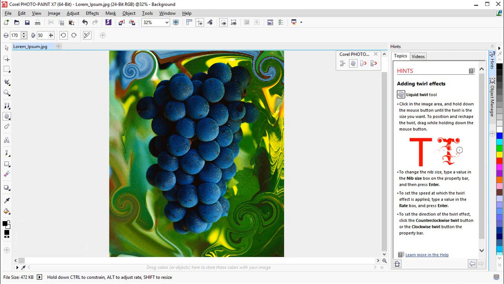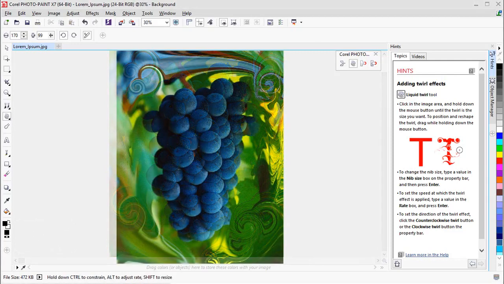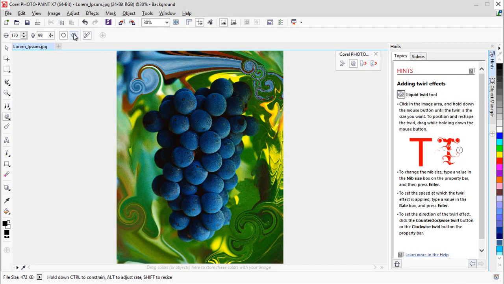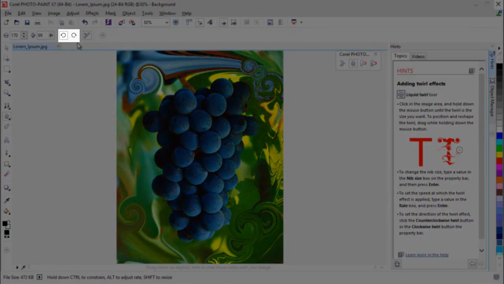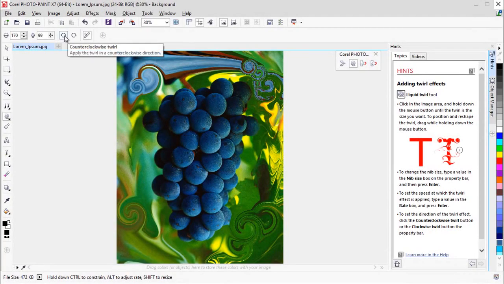For the Liquid Twirl tool, you can set the rate or speed at which the effect is applied. Again, you can do this by using the control on the property bar or by using the Alt key. As you increase the rate, you will notice that the twirls are created more quickly. Again, you have the option to use the pressure of your digital pen or stylus to control the rate of the effect. You can also change the direction of the twirl effect by clicking on the counterclockwise twirl or the clockwise twirl button on the property bar. We'll use a combination of both to create more interesting twirls around the image.